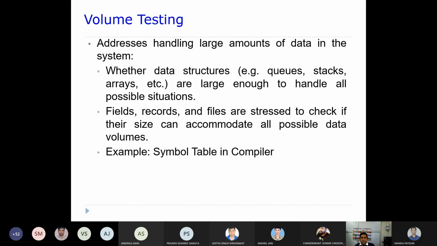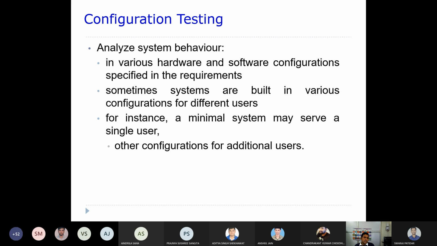Volume of data. Then you have configuration testing, which analyzes the system behavior in various hardware and software configurations specified in the requirements. Sometimes systems are built in various configurations for different users, you understand, right? The same system can be configured according to different types of users who are going to use it. For instance, a minimal system may serve a single user, or you may have some other additional configuration which allows an additional number of users.